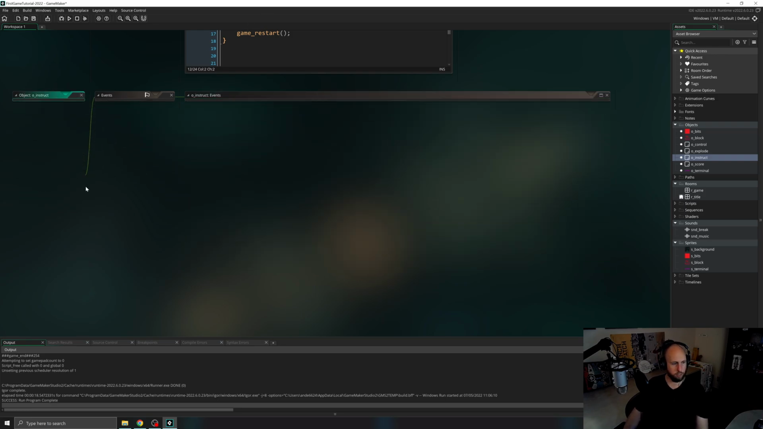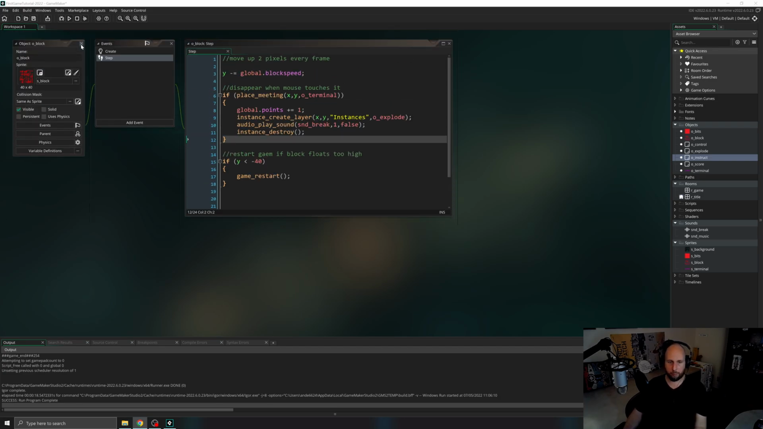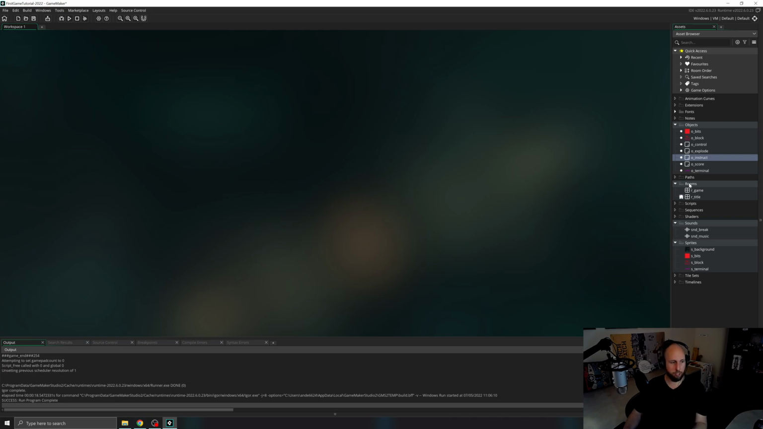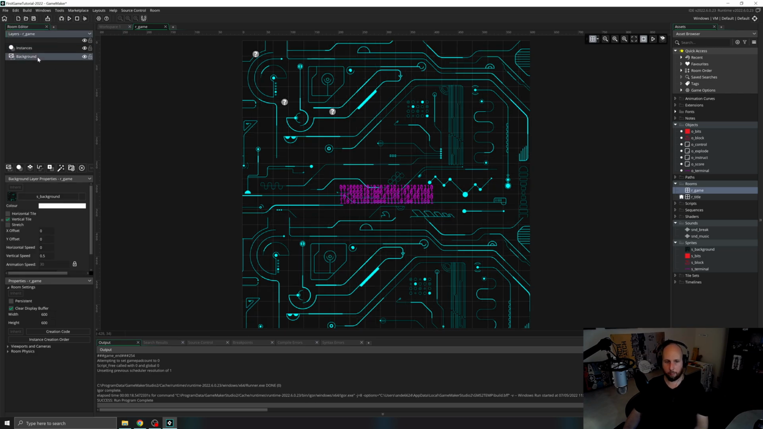Now we want the block explosions to be on top of the terminal object. To decide what objects, or what instances of objects, appear on top or behind other instances of objects, we create different room layers, and the topmost layers appear on top of other things. Like if you've ever used image editing software, it's the same idea. So if we open our game room, under the layers section of our room editor, we see we have an instances layer and a background layer.